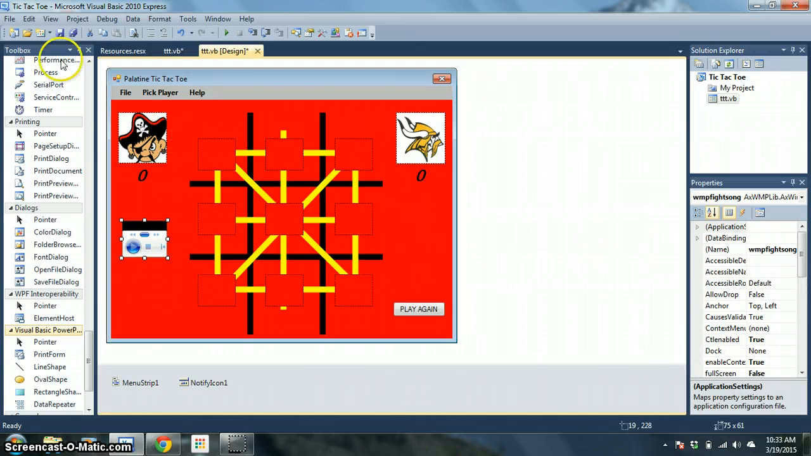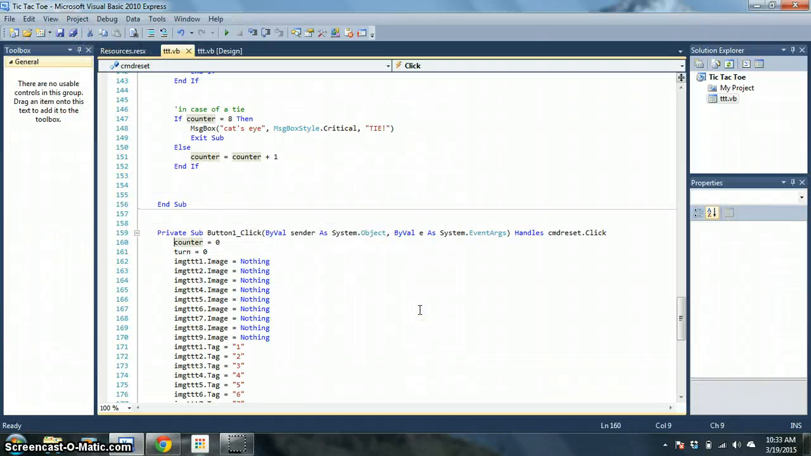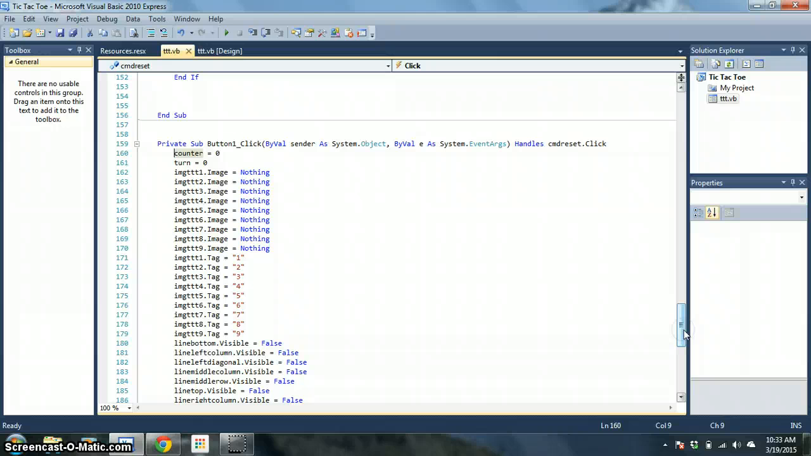So that's gone. I set the counter back to 0. So it's the very first guess. Turn is 0, which I believe is Palatine. Starts first. The tags, because they have tags of PHS and FHS, I go back to what they were in the beginning, 1, 2, 3, 4, 5, 6, 7, 8, 9. Otherwise, you could have such and such as a winner at the very beginning because you forgot to put those back in. I make all of the lines invisible, those yellow lines, so all 8 of them, visible false.